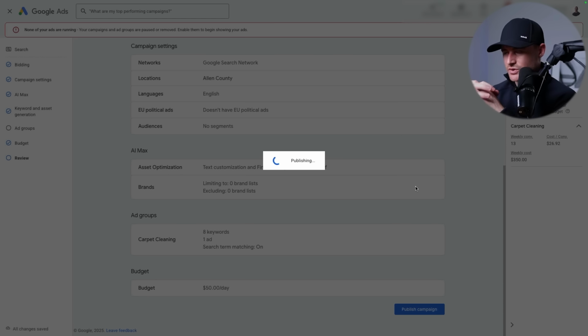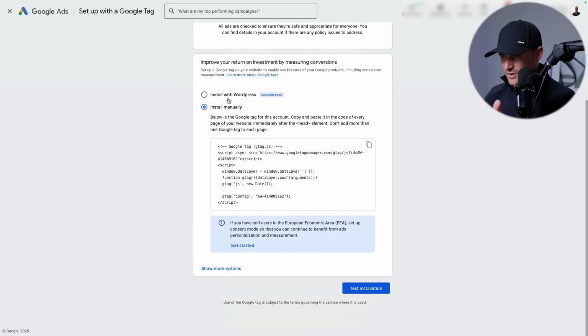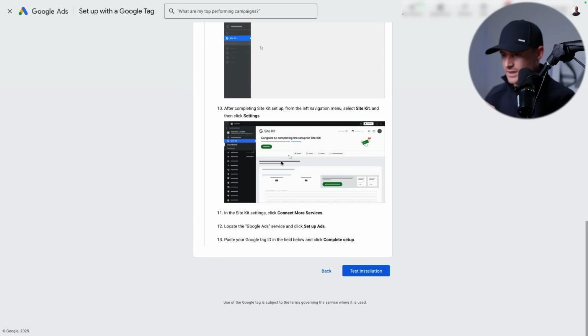So this is going to now publish. Okay, so I hit publish. It does take me to this screen now, which says your ads will go live after being reviewed. And then it says improve your return on investment by measuring conversion. So if you don't have conversion tracking set up yet, it kind of wants to push you into that, but we already do. So I already have all of this set up, and I'm just gonna hit next.